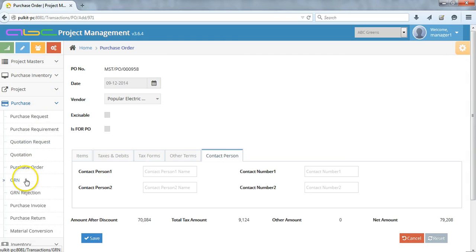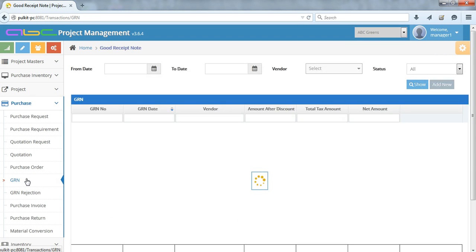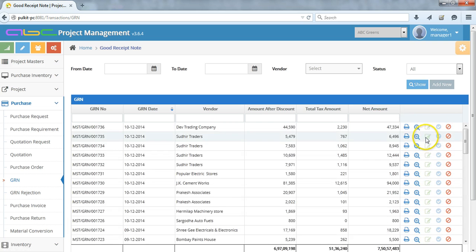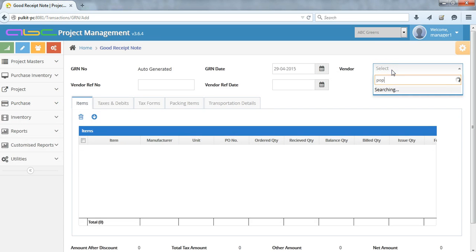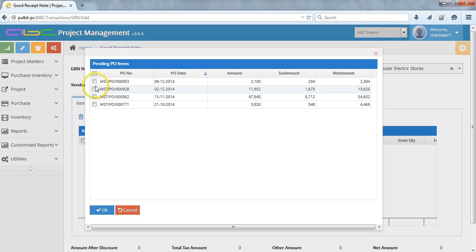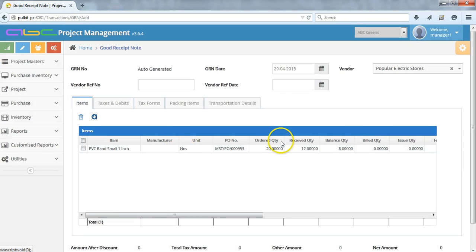After this I will receive the items against the PO. Let us add a new GRN on the current date. We have selected the vendor. Now here I have an option of pending POs. It will show me the pending POs of this vendor. Just as I click, it will load all the items, and we just need to enter the billed quantity.